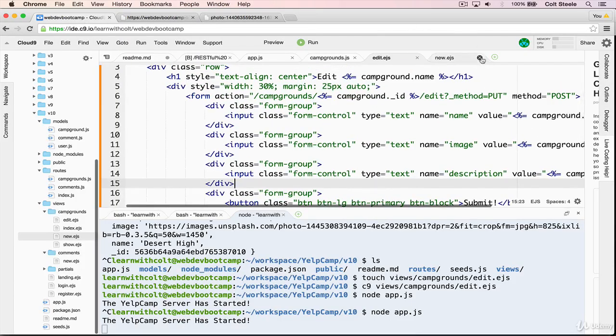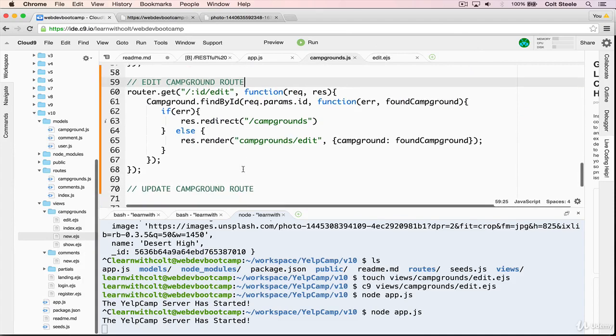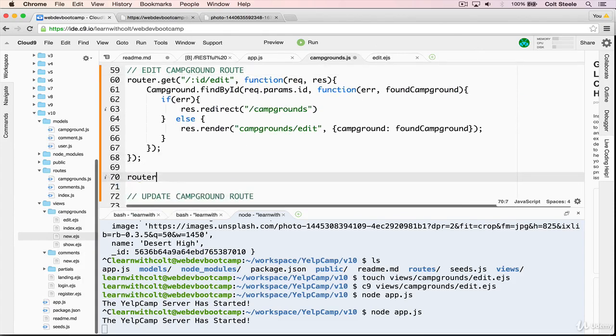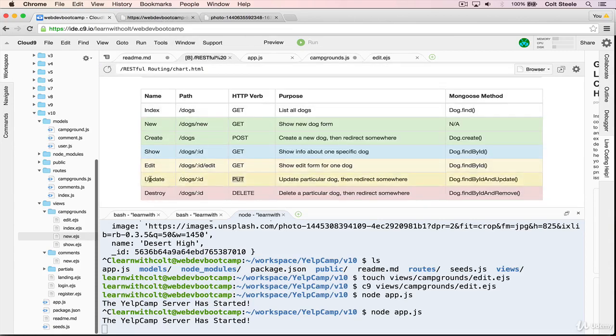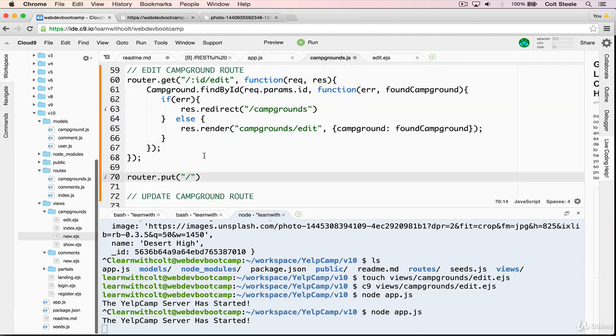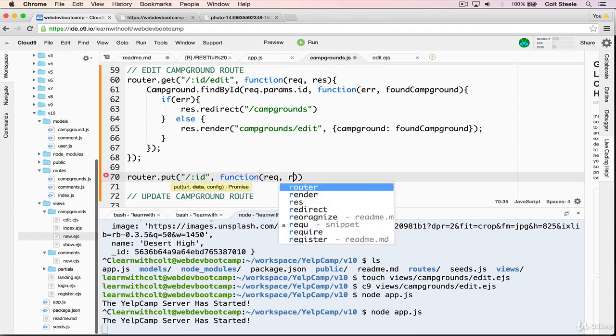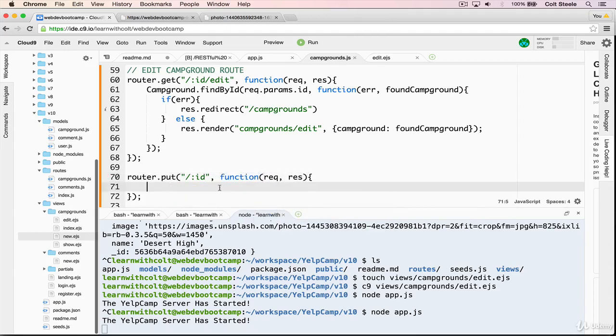We can close out of our new, I'll keep edit open for a little bit, but we need to add in our update route, which is just going to be a router.put. And if you forget what it is, update is a put request to /campgrounds/:id, just like the show page, except it's a put request, not a get request. So /:id, and that's it. Request and response. And then we save.